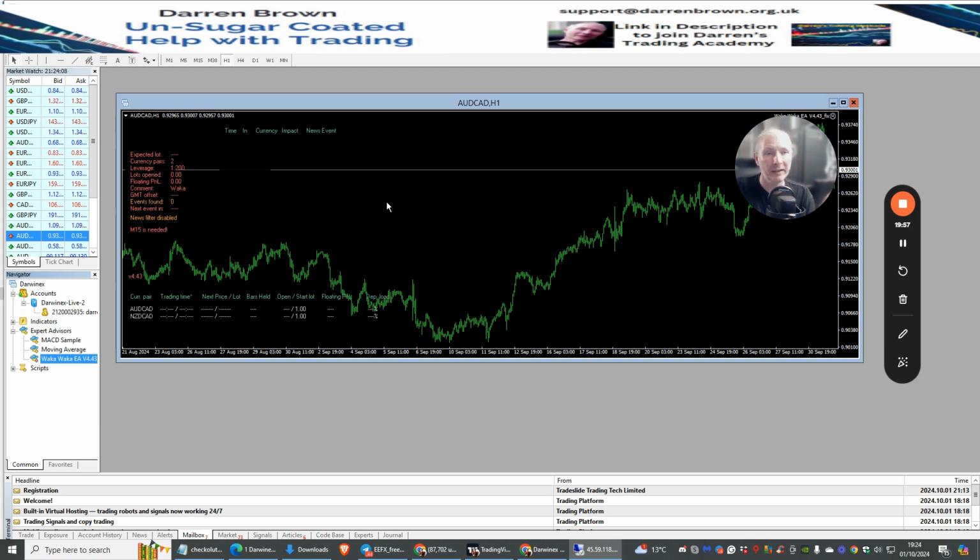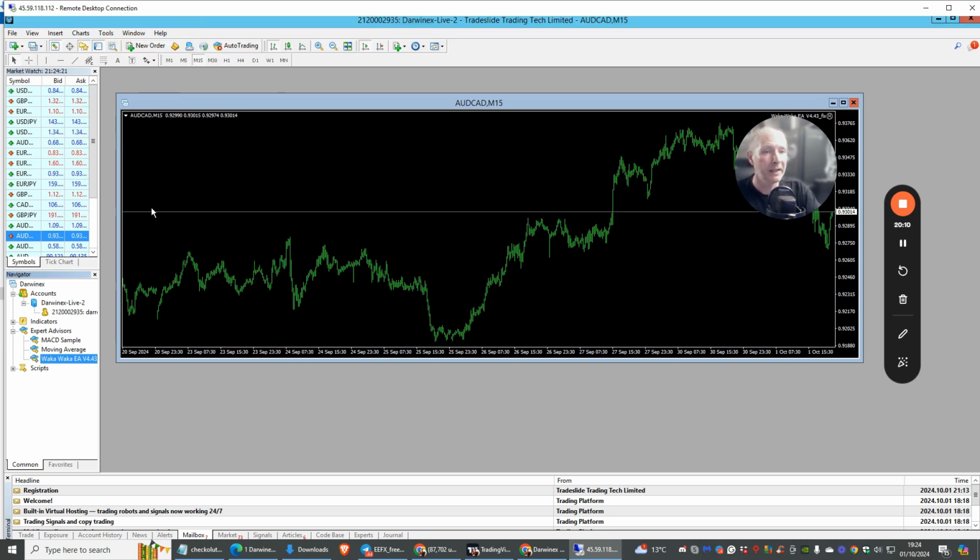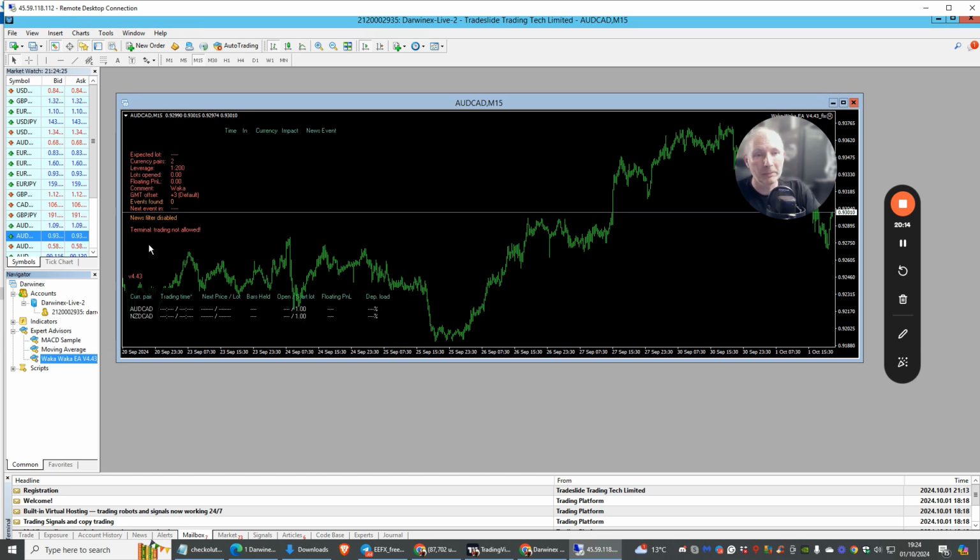This takes about 5 to 6 seconds for the screen to refresh, and you'll notice that it's done its stuff. It's telling us that it needs a time frame of 15 minutes, so we need to change this here like so. It's going to refresh and do what it needs to do. You'll notice the news filter has been disabled. Terminal trading is not allowed. This is because we haven't allowed it in the auto trading. I'm just going to show you the last bit, and then this is up and running.